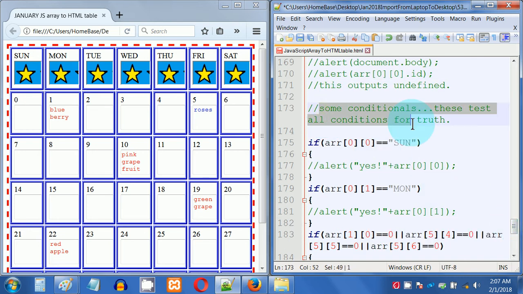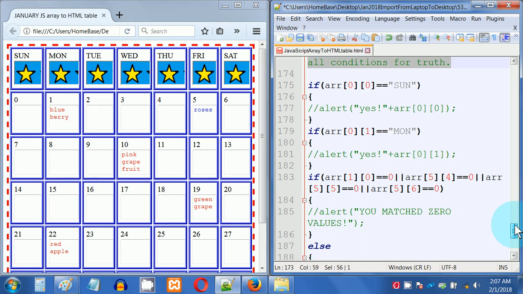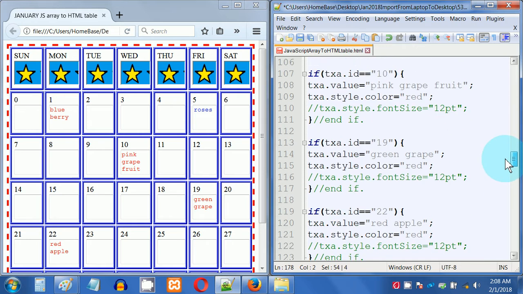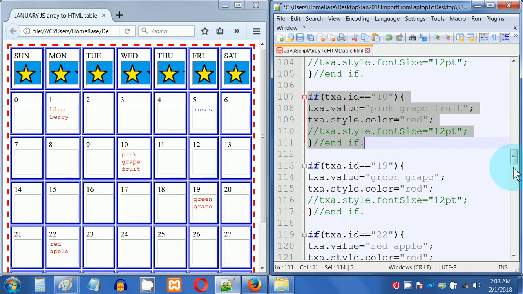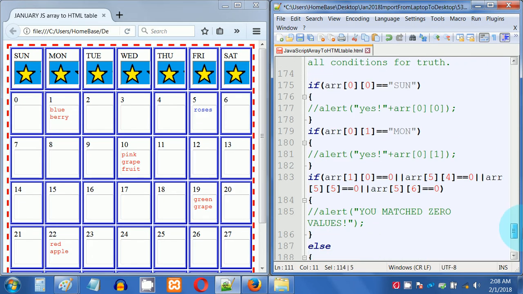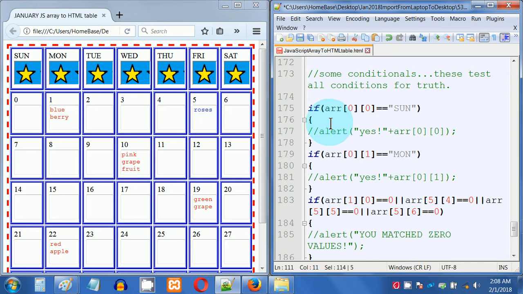Okay, another little comment. Some conditionals, these test all conditions for truth. Alright, none of this is necessary. Actually, I came up with this if conditions before I ended up with these ifs. And so you move back and forth in your code a lot when you're learning. But my first condition was if, in parentheses, R00 equals sun, then my alert box was going to have the string yes plus the value of R00.